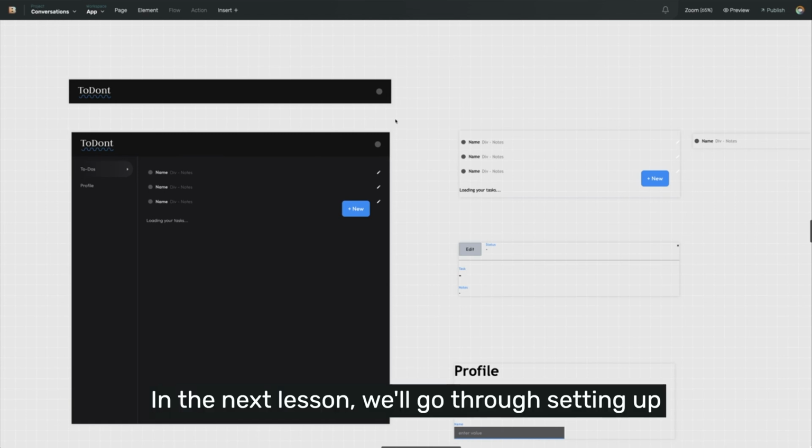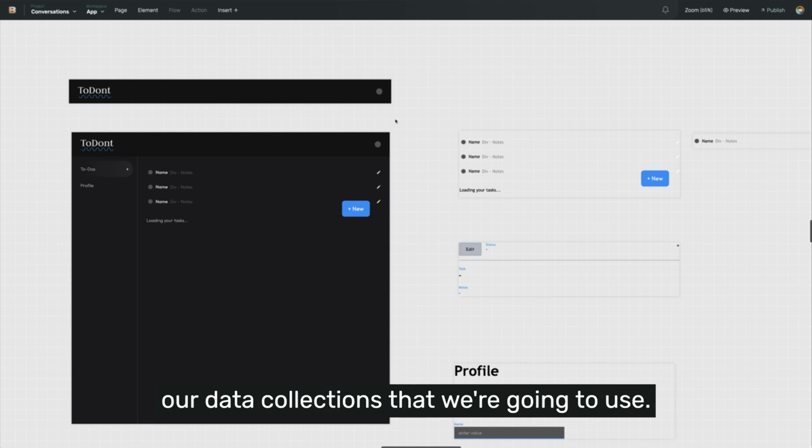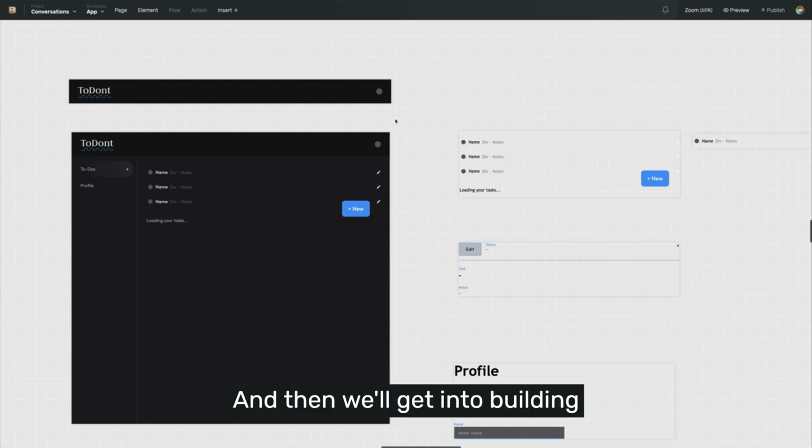In the next lesson, we'll go through setting up our data collections that we're going to use. And then we'll get into building out our dashboard and the conversations pages.